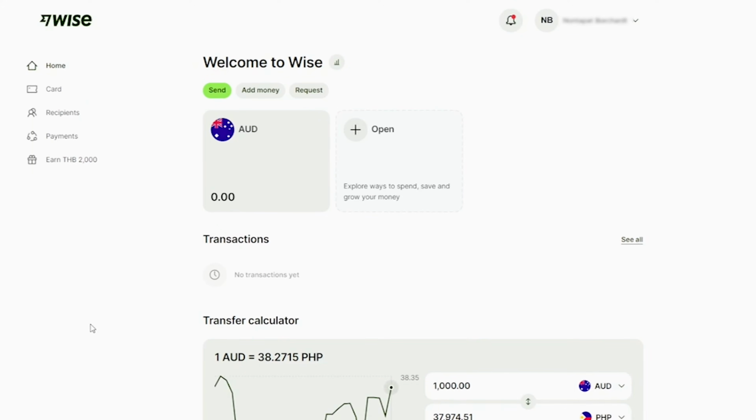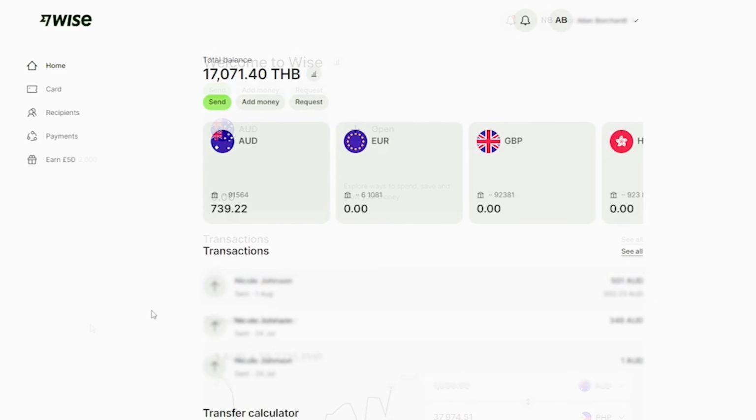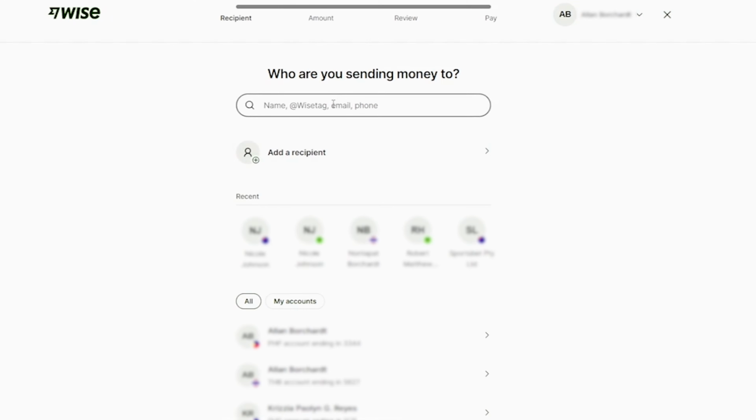But I've already got a verified Wise account, so I'll log back into my account and show you the next step. So now you can see for my account, I actually have some balance here, so it won't be zero. So the next step is to transfer money internationally. And from the dashboard, you'll go to send. It will take you to this page where you can either search for a recipient or add a new one. So for this example, I'll show you how to add a new recipient.